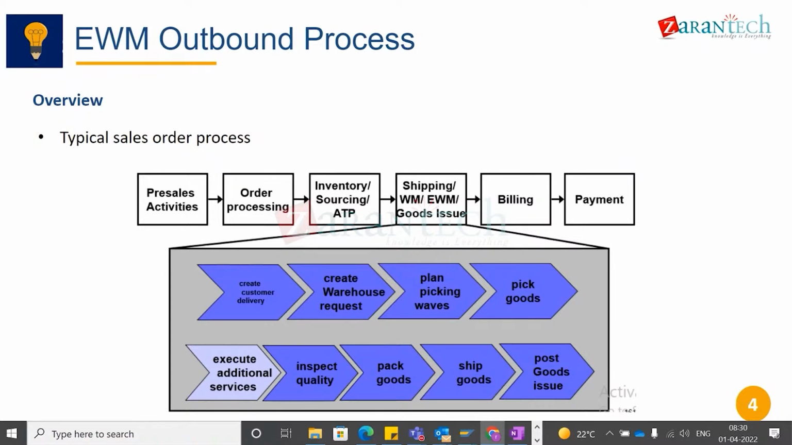Then automatically or manually we can post the goods issue, and the post goods issue entry will be sent back to the ERP system saying goods are issued from the warehouse, and you can continue with your billing process and payment process from the customer. So this is the whole outbound process you will perform while taking the goods out of the warehouse, and tracking of all this process is again in EWM.